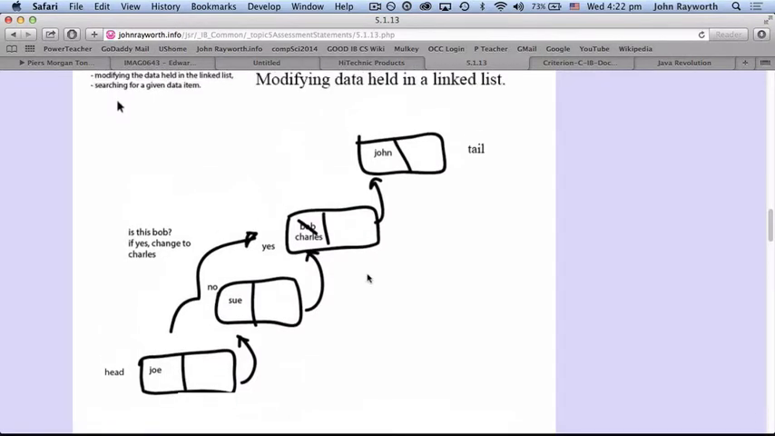And then if you're going to modify it, it's a search. We want to change Bob to Charles. Is this Bob? No. Is this Bob? No. Is this Bob? Yes. Change it to Charles. That's it.